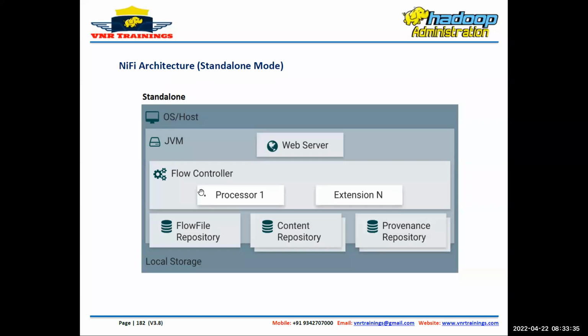Now coming to the architecture part. This is the architecture part. NIFI can be installed on one node, and NIFI can also be installed as a cluster. If you install NIFI in standalone mode, this is the standalone mode.